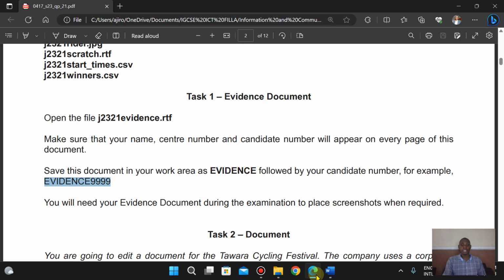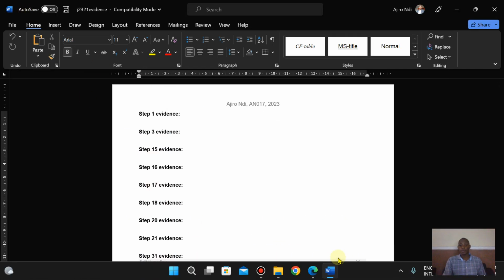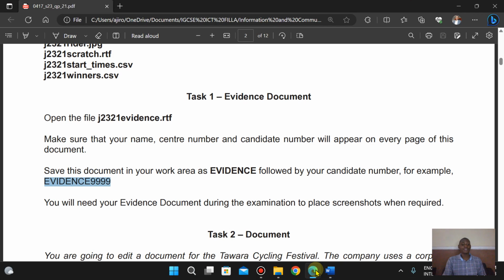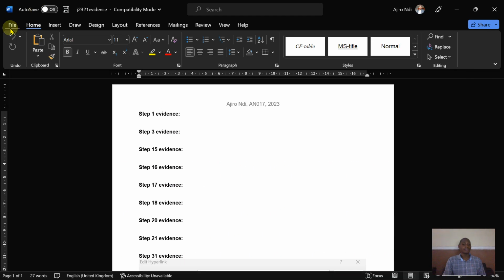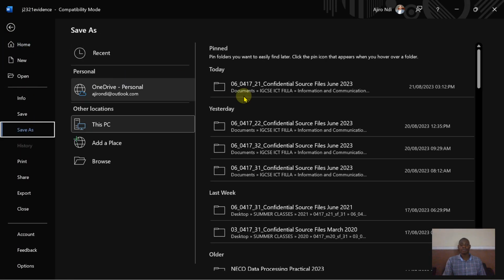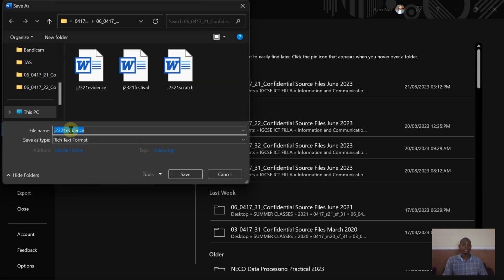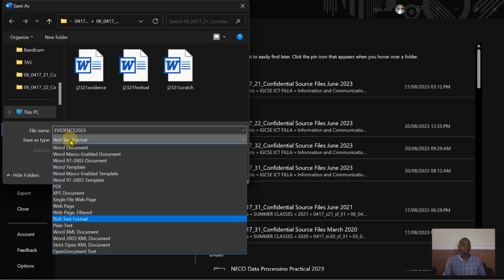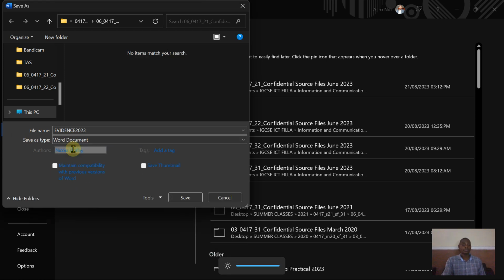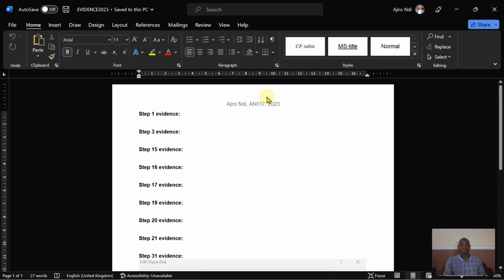Now, saving this as what? Save this document to your work area. So we're saving it as a Word document. I'm going to click on File, click on Save As. I'm going to save it in the source file, right click, paste. I'm going to remove the sample they give us, and you're going to put in your candidate number. So for me, it's 2023. I'm going to change the Save As type to Word document, and I'm going to click on Save. So there we have it. It is saved.